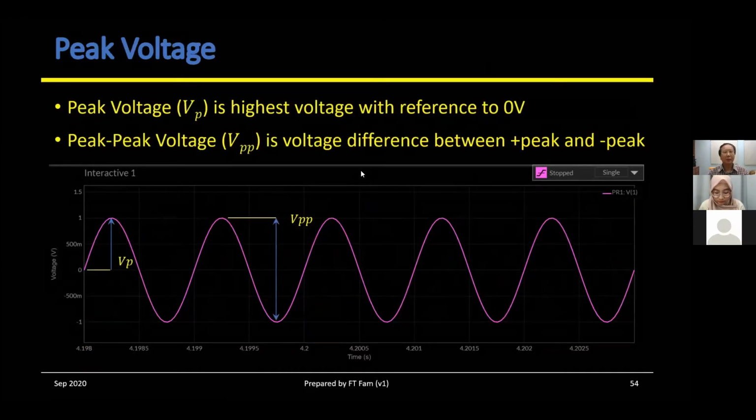All right, so these are the definitions for peak to peak voltage. Normally in electronics, we define peak to peak as the highest peak minus the lowest peak. So we call this V peak-peak. If it is symmetrical, half of it will be the peak to the center. So this is called V peak. These are the definitions for the sine wave.